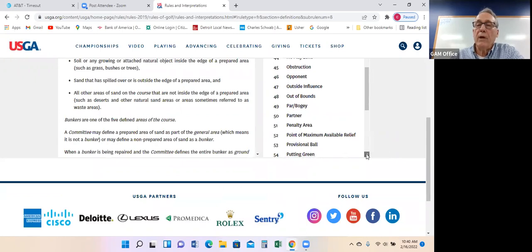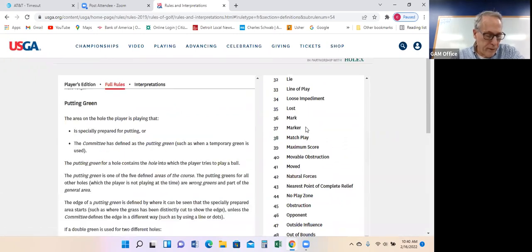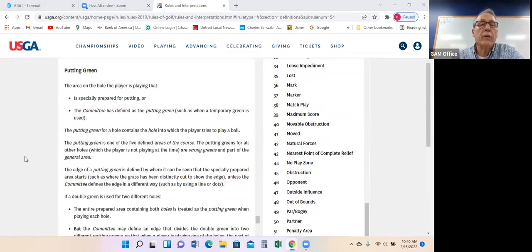Okay, the putting green is the 5th and final part of the course we're going to talk about. The putting green is the area of the course the player is playing that is especially prepared for putting, and it's just for that hole. Any other specially prepared area for putting would be considered a wrong green, and the players would need to take relief from wrong greens. The committee has defined the putting green such as when a temporary green is used.